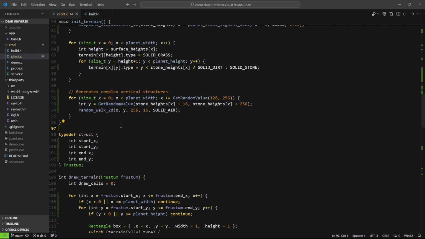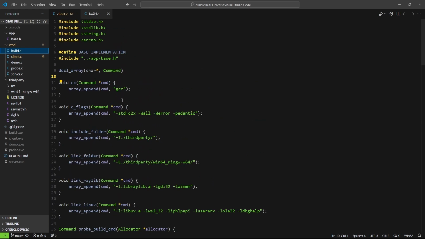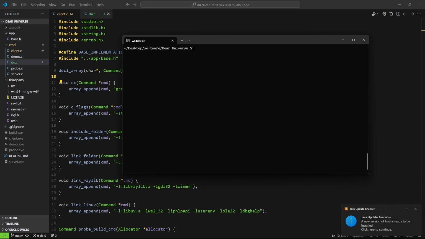But yeah, so why do I want to ditch C23 now? Because I want to change this build.c file to have something more interesting. I can call it DU for Dear Universe, because I basically want to have commands that look like this, right? So I can just call Dear Universe, and then I can say run, and I can run the client or something like that, you see? And then I can pass other flags into the client's executable.